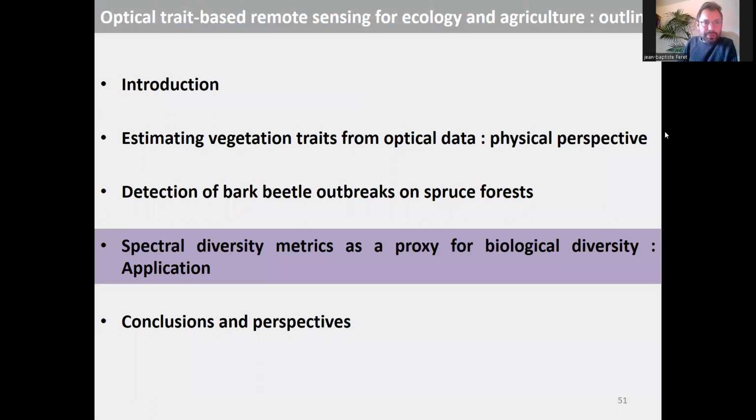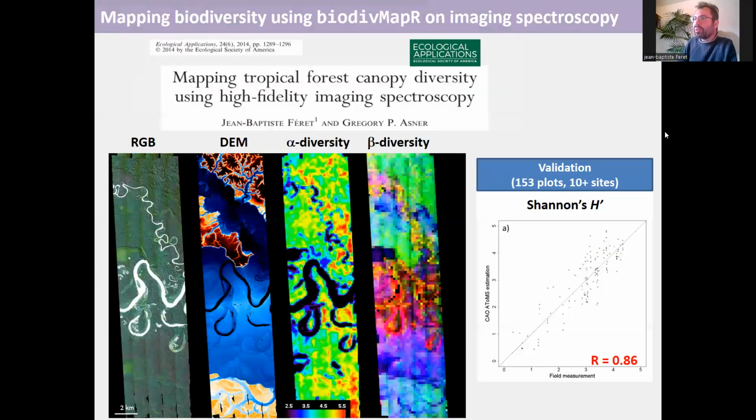And so maybe I'm a bit too long, so I will go rapidly through the illustration of what you can do. So here it's just a validation of the method. We performed some inventories over the tropical forest, and we compared the estimated Shannon index with biodiv mapper and the measured Shannon index corresponding to forest inventories. And here, alpha and beta diversity maps are the products you get from biodiv mapper. And so we could see that we had a strong correlation between alpha diversity measured and estimated here.